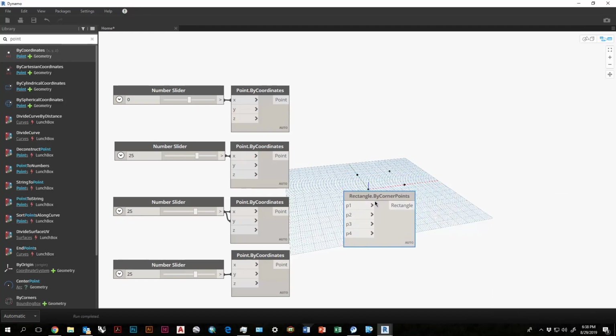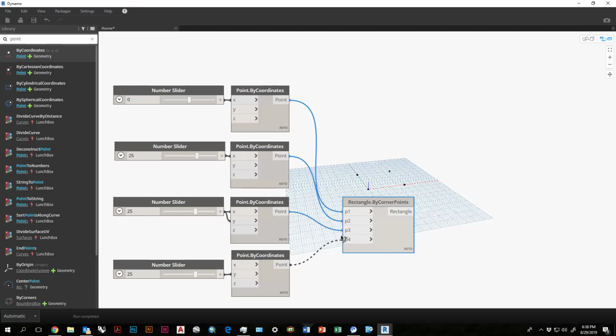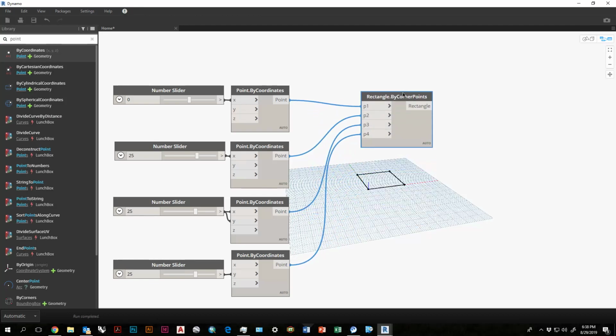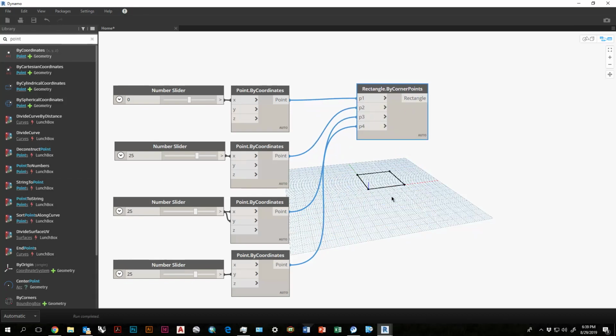And I'm going to move this over here and plug in all of the points respectively. So 1, 2, 3, and 4. And now we have a rectangle that's generated from each one of the corners. And if I make a change to any one of them, it should, oh right, okay, 1 sec. Let's move this back to 25. It's very particular as to what the rectangle should be like, so that breaks the rectangle, which is really unfortunate.